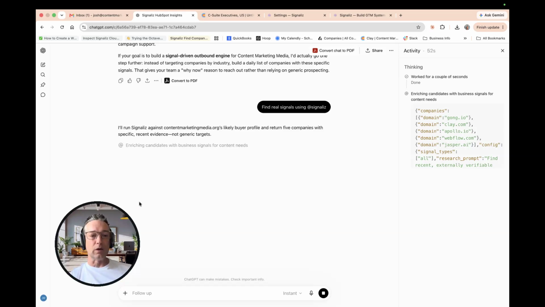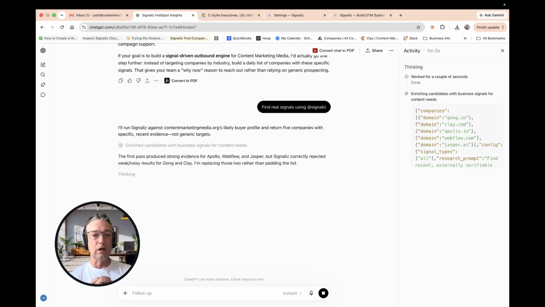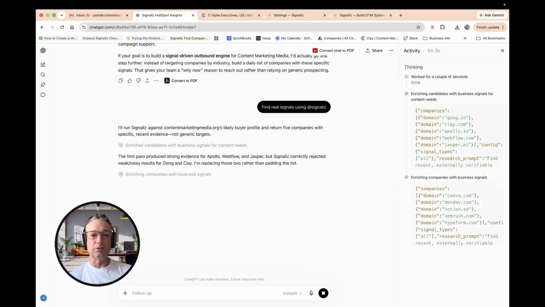So this is where I think we often lead from a signals perspective because we're prompt based, we're context based, right? And so you can see right here that ChatGPT is thinking, it's taking the context. It found strong evidence for Apollo, Webflow, and Jasper, but it didn't. And even with Signaliz, we rejected some noisy results from Gong Play. And so it's updating the list, right? It's saying, hey, 2 of these companies, like obviously content marketing media doesn't need to target Clay, right? And so it's saying, let's adjust on the fly. It's using the combination of the knowledge of Signaliz with ChatGPT and just making it better, right?